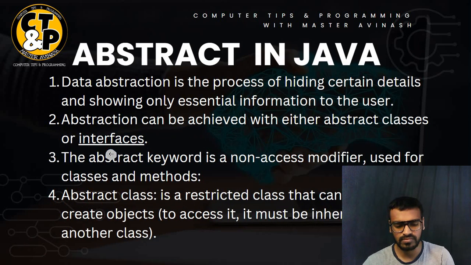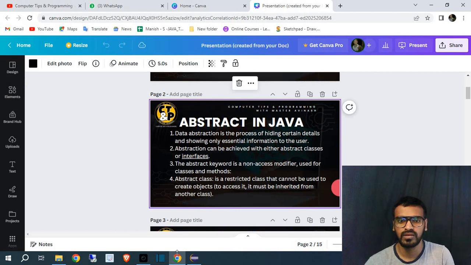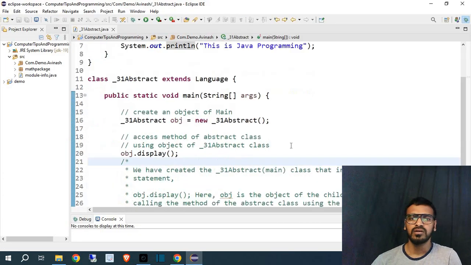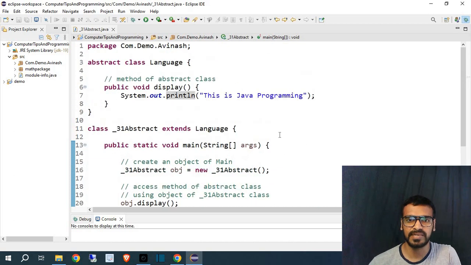So now come to the syntax part, and you can see how we are creating the abstract class and how we are taking the data from the abstract class to show the user. So first of all, you need to create an abstract class.